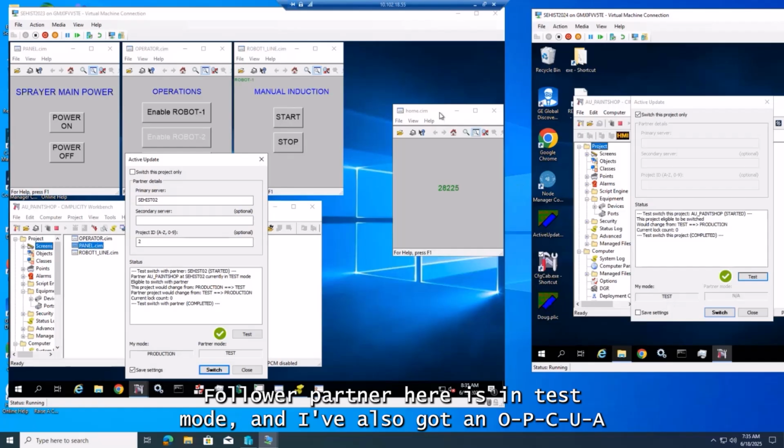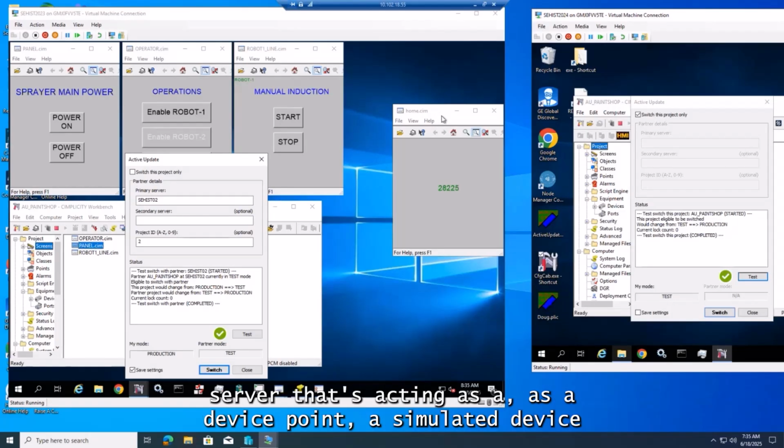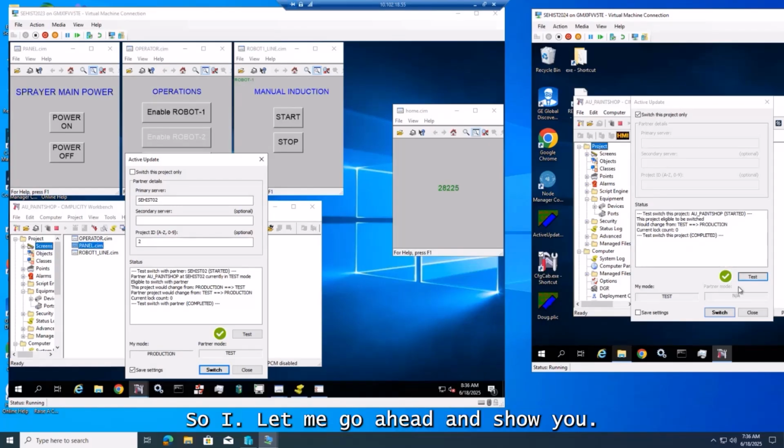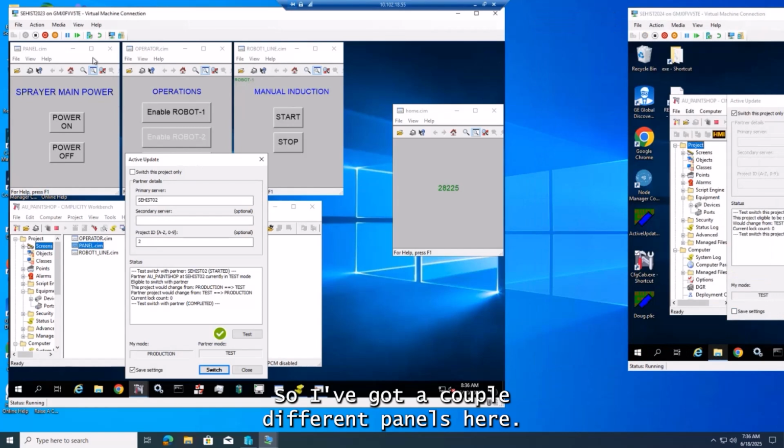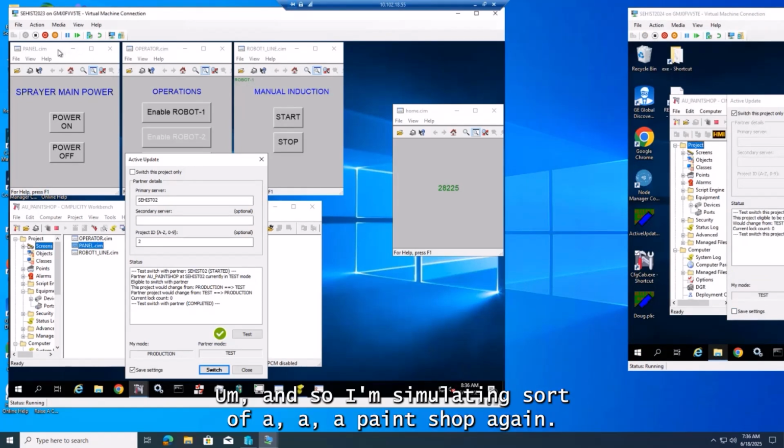And I've also got an OPC UA server that's acting as a device point, a simulated device point that a production server would be writing to. So let me go ahead and show you. I've got a couple different panels here, and I'm simulating sort of a paint shop again.